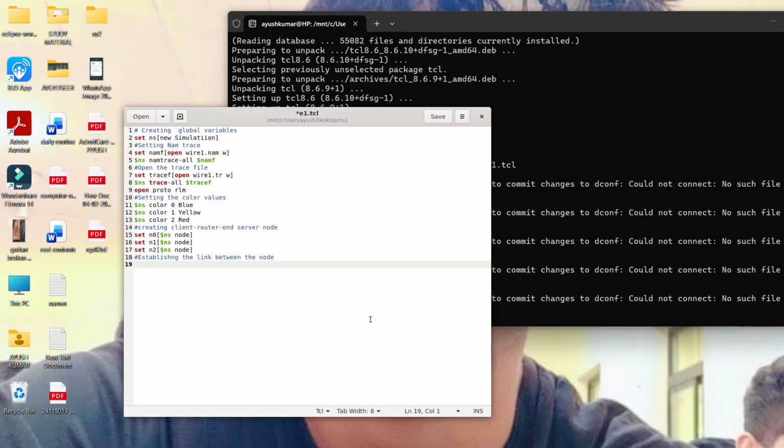In this section, firstly, we are going to take dollar ns duplex-link. So first one is dollar n0, and the second one is dollar n1. So in this both, we are going to establish 2 MB and 2, and let's take 100 ms. That is drop tail.